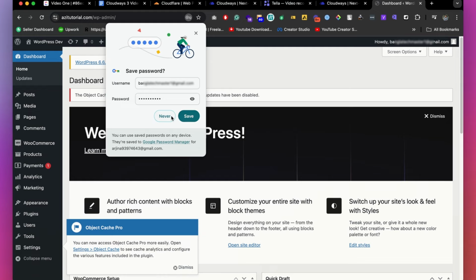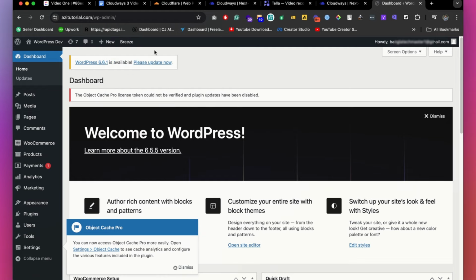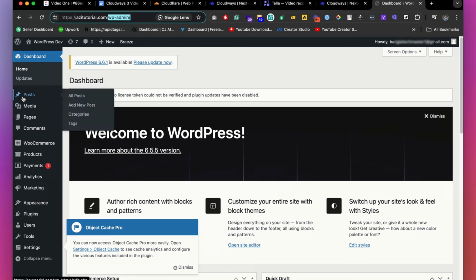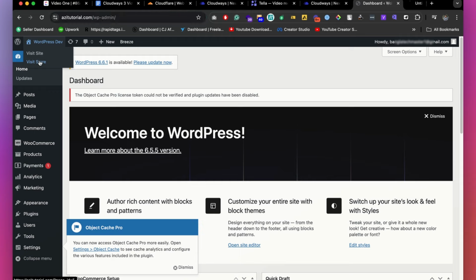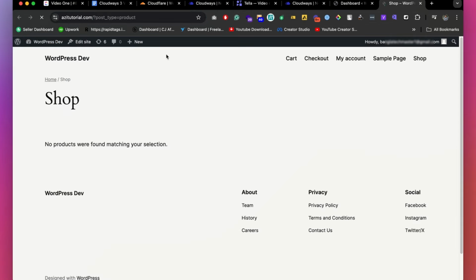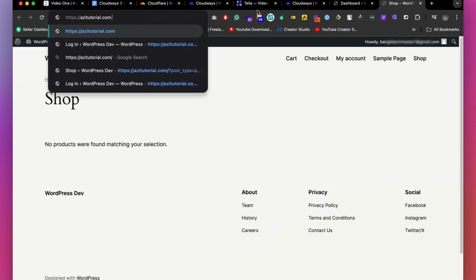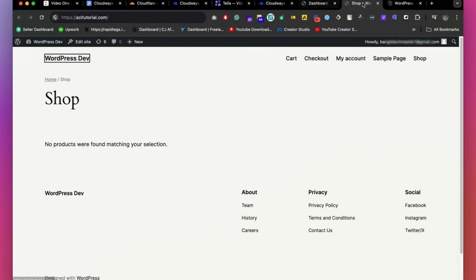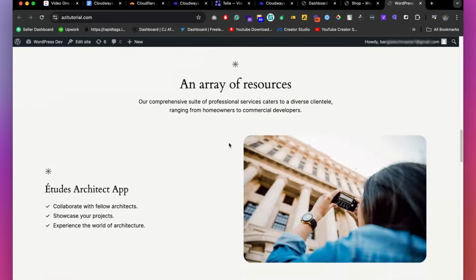Now as you can see, I'm successfully logged in to my WordPress dashboard here, and from there I can control my whole website. Whatever changes I make here in wp-admin, in this folder or file, mainly called the dashboard, will be updated on my front end. So if someone types azi.tutorial.com in their browser, they will see this type of website in front of them.